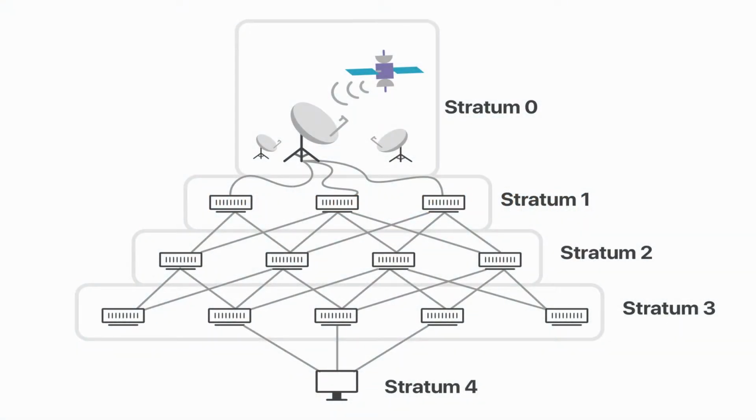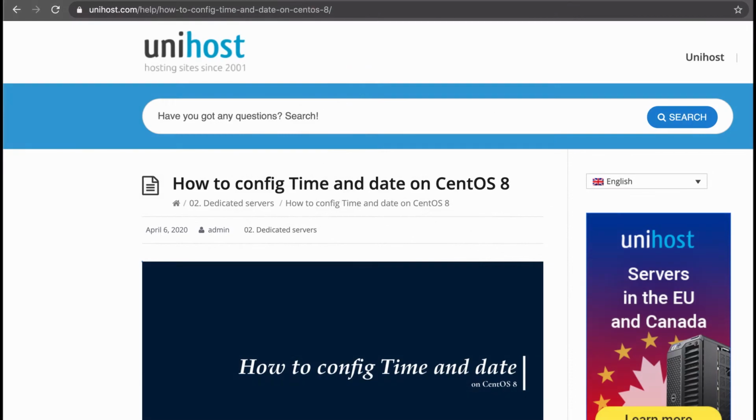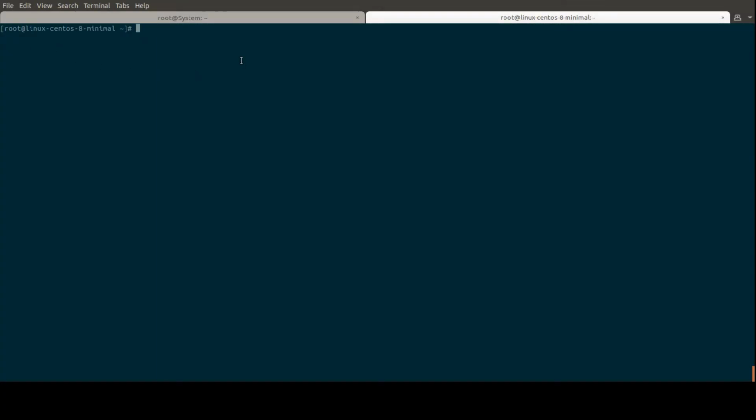NTP, Network Time Protocol, is a protocol for synchronizing the clock time on a server with a central time server. This video is based on the guide from our knowledge base. All commands and links listed in the description below. Let's start the installation process.